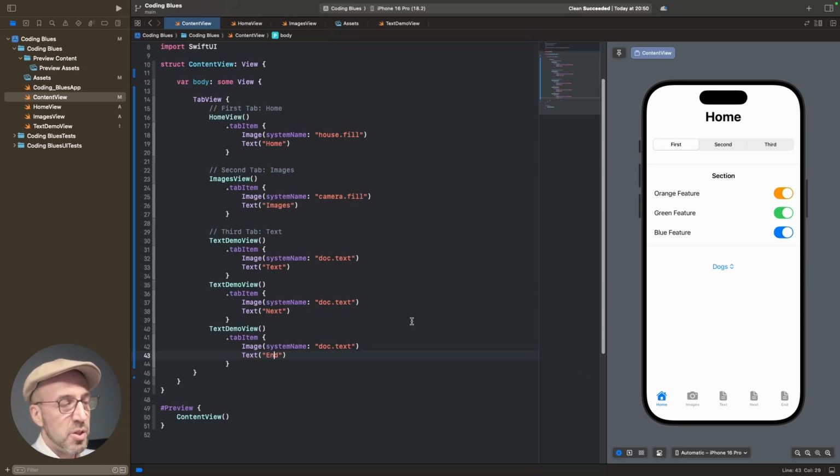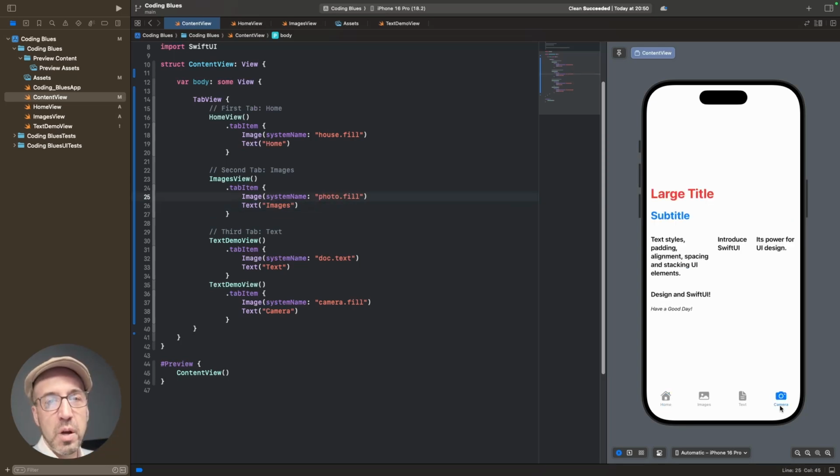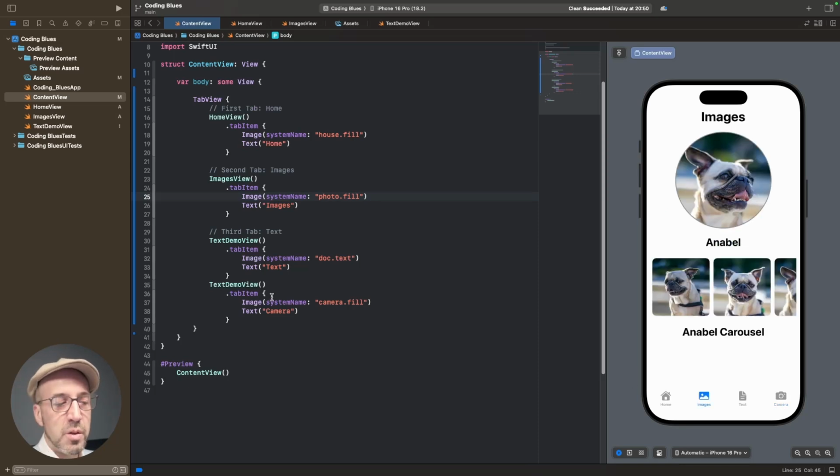I can change the icons here. I can put this to be a camera. And this, no, I want this to be camera fill. And this will be called camera. I want to delete this one. So this will be the images, text, and once again, it will be photo.fill. So these two are going to be exactly the same. Load the same text demo view.